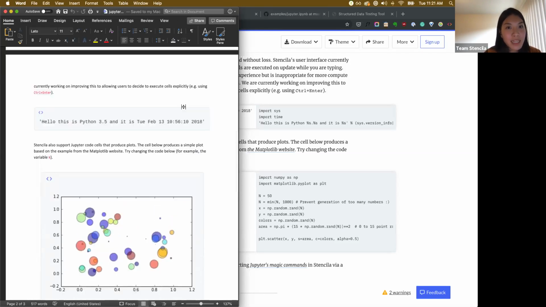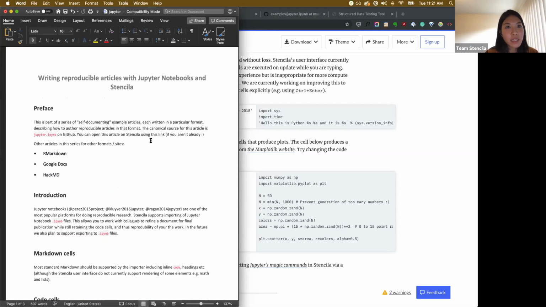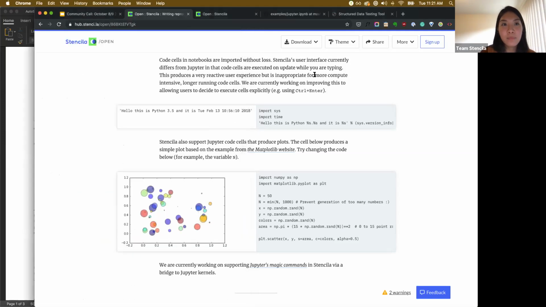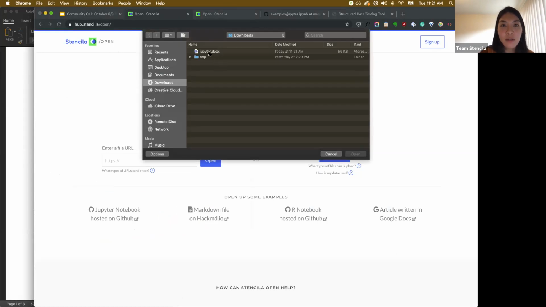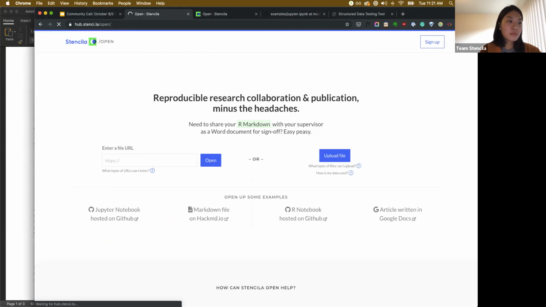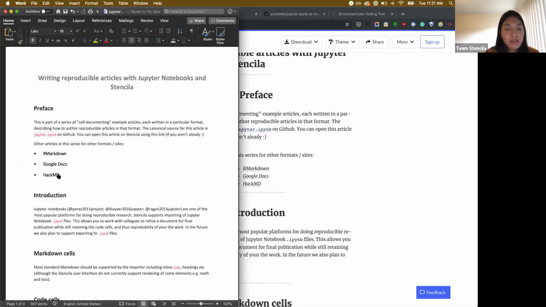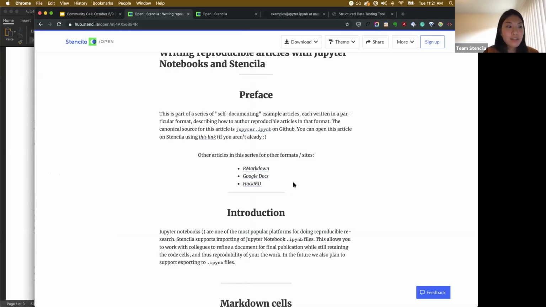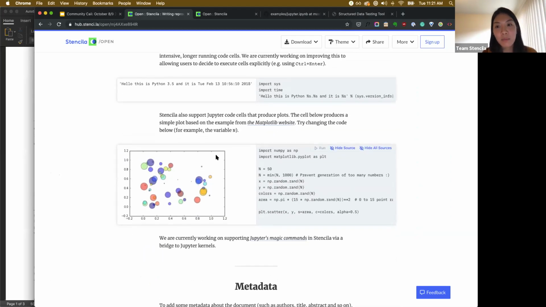So I'll do that after making an edit. Let's say this is no longer a work in progress. I'll go ahead and save it, go back to Stencila Open, and upload my updated file. And now we should have the updated file. Yes, it's the updated file. And the source code has returned, even though this was converted from a Word file.